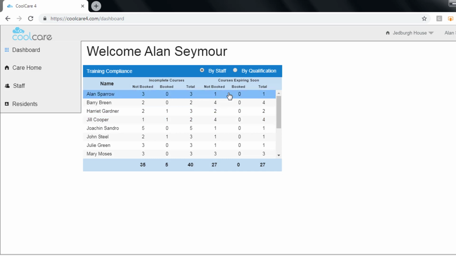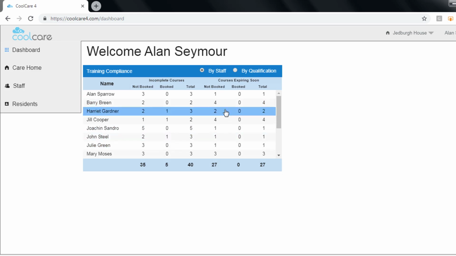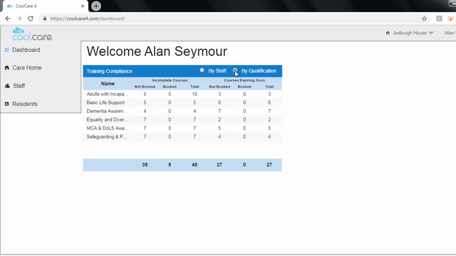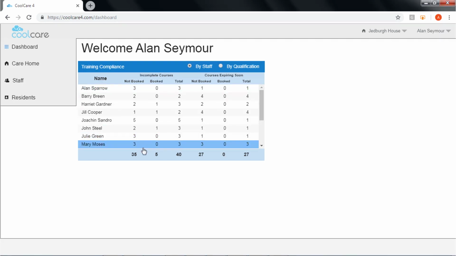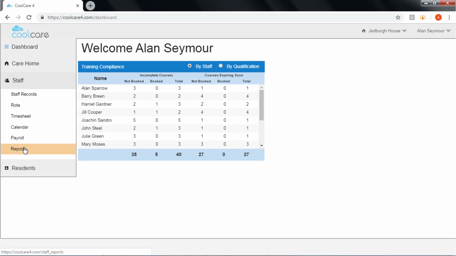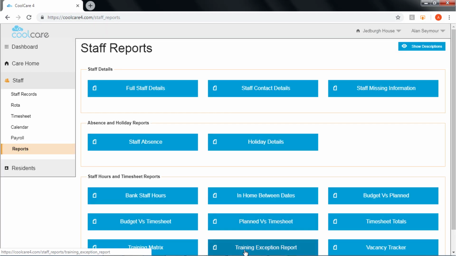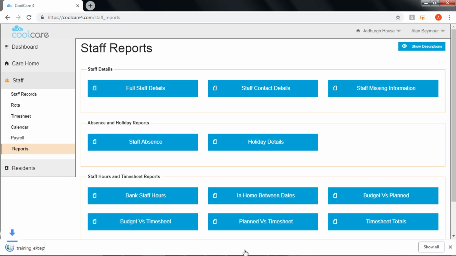On the right hand side is courses that are expiring soon. Here, again, this will be broken down into not booked and total. You can use this training compliance widget to see at a glance which staff or which qualifications need you to take action. If any courses are shown as not booked, what you must do is go into Staff Reports and run the training exception report.